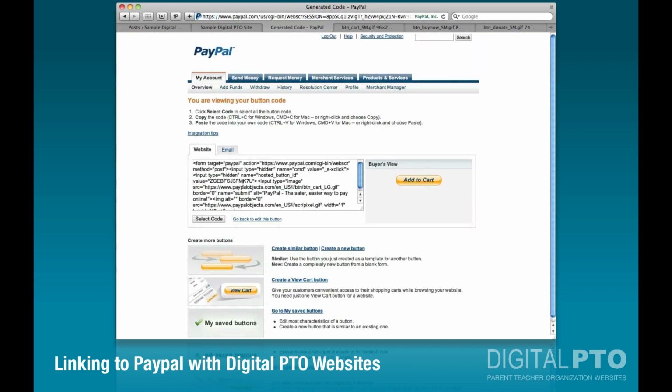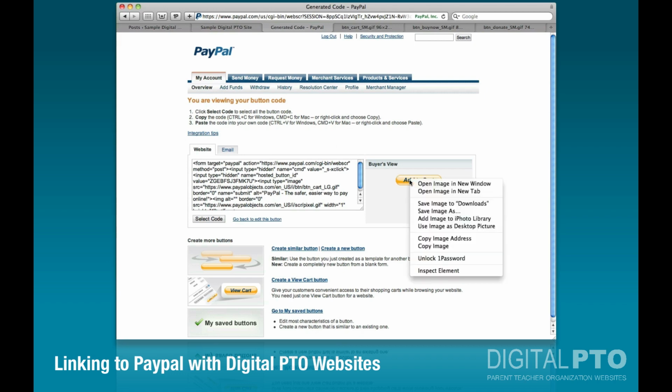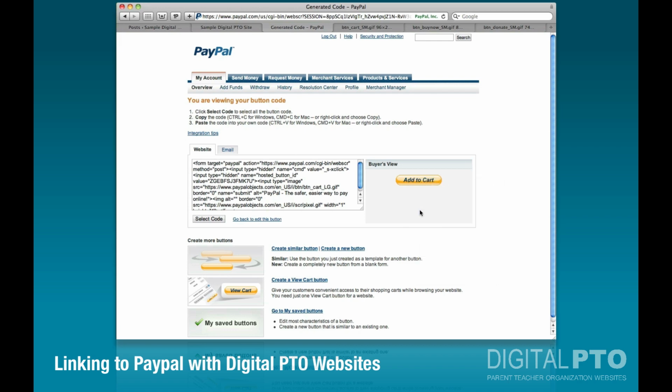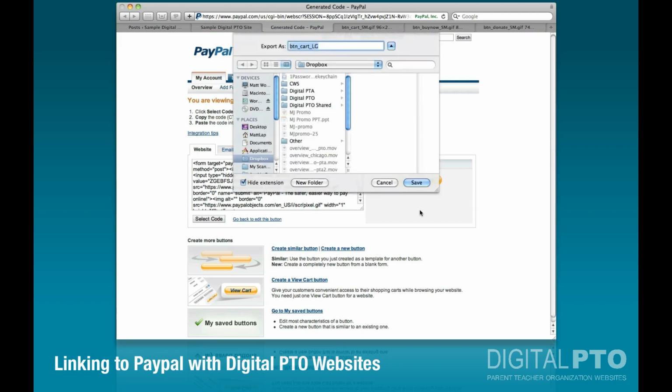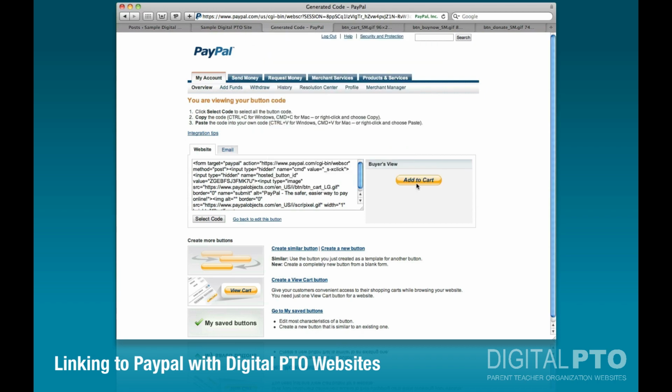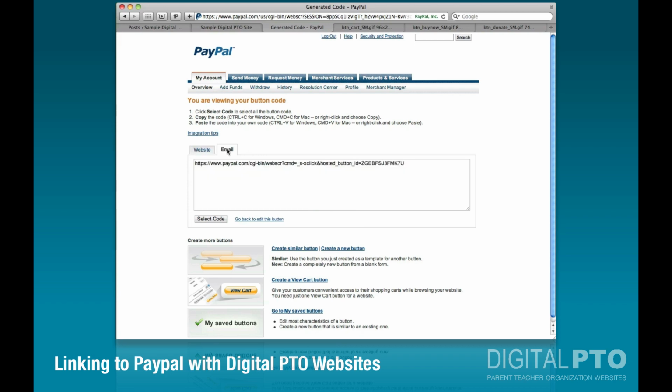This is the code that is automatically generated, although this is the code that does not work on digital PTO sites. So I'm going to teach you the best way to do this. If you haven't done this already, the first thing you want to do is save this Add to Cart button. So let's go ahead and right click on it, and we're going to do Save Image As. Your browser might have a different name for it, but it'll be something similar to that. Once we've saved that, and I'll show you why we're saving that in just a moment, go ahead and click on the Email button. And this is the one that actually will give you the link that will work with digital PTO. So we're going to go ahead and keep this open here. We'll go ahead and copy that actually.